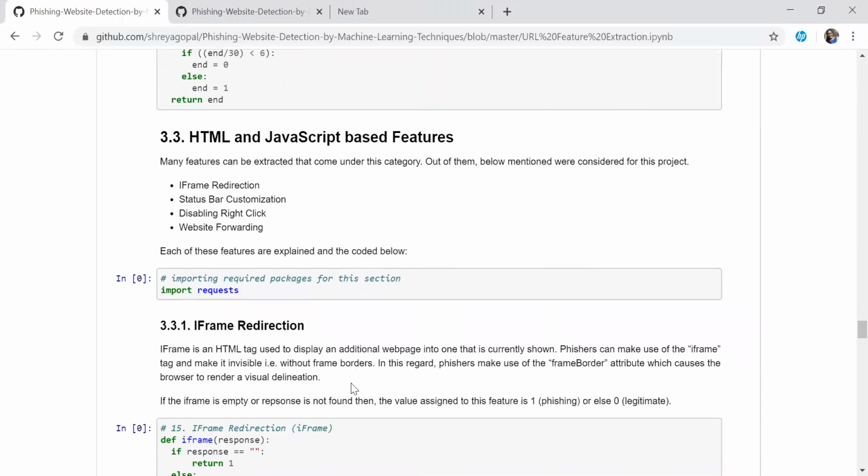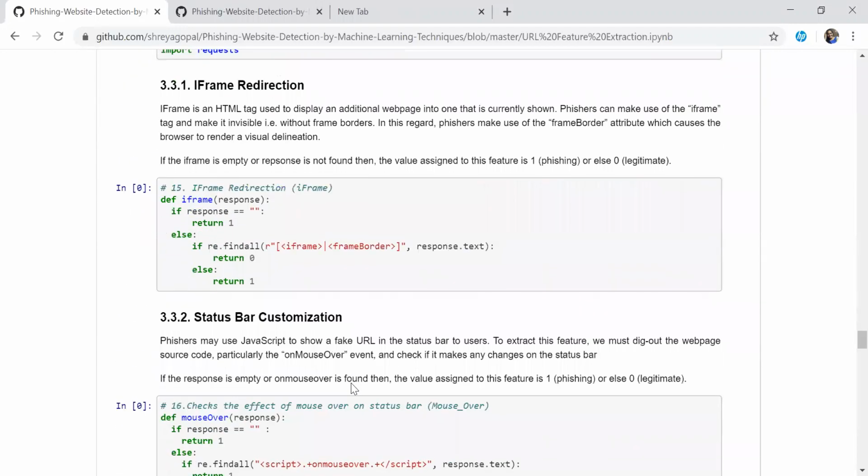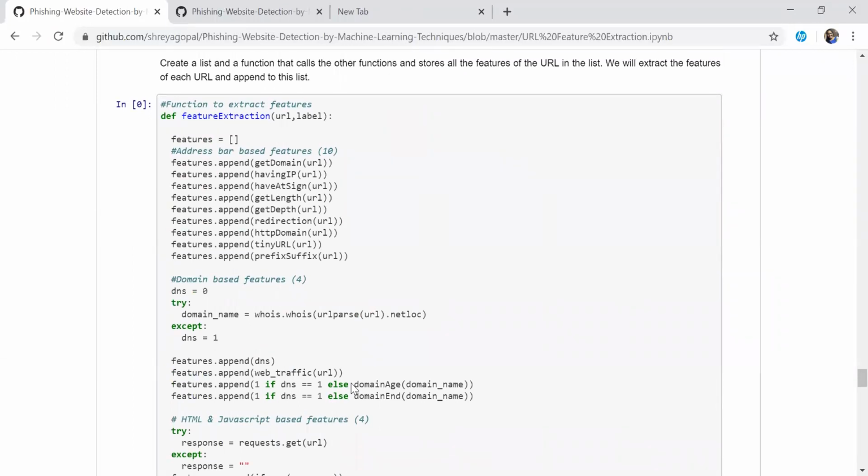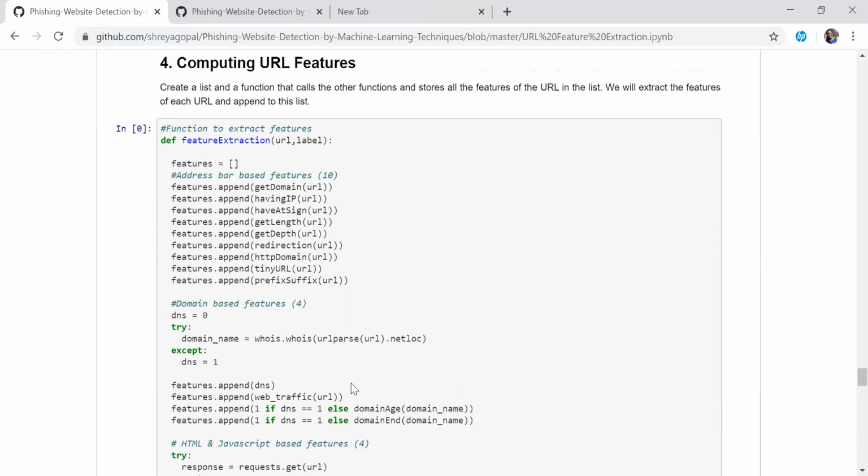Moving on, the HTML and JavaScript-based features. These features basically go into the HTML of the phishing website, and then based on the tags in the source code, the features are assigned. So after computing, till now we have just defined the features, we have not called them or executed them. So now I have created a main function which calls the rest of the small functions and then appends the value of the feature in a list.